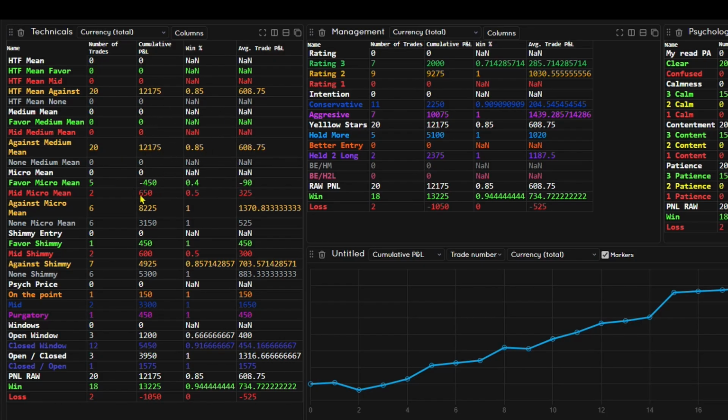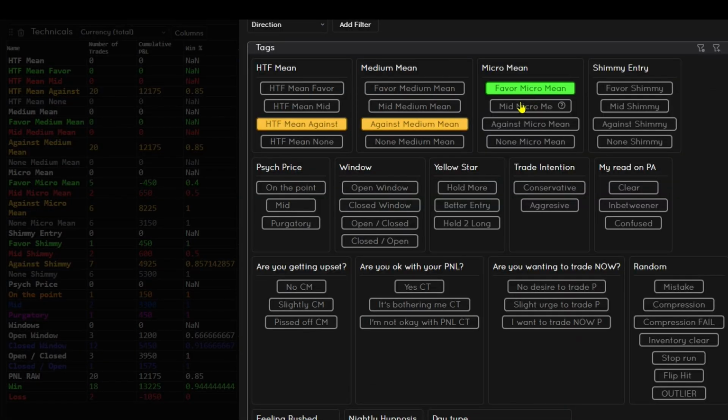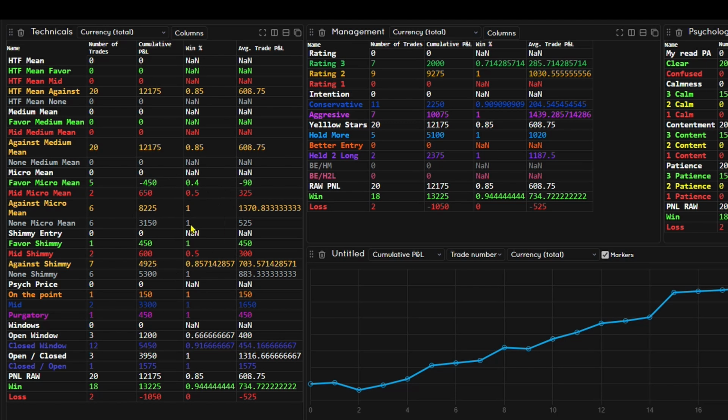Now, if we go down a little bit further into the micro range category, which I've not selected, which will be one of these four tags. If we look, we can see we have 100% win rate at a 6-trade sample size, yielding $3,000. And that is if there's a micro mean none condition present. And then we have against micro mean, 6 sample size, 100% win rate. It's made $8,200. So both of these tags are actually really good.